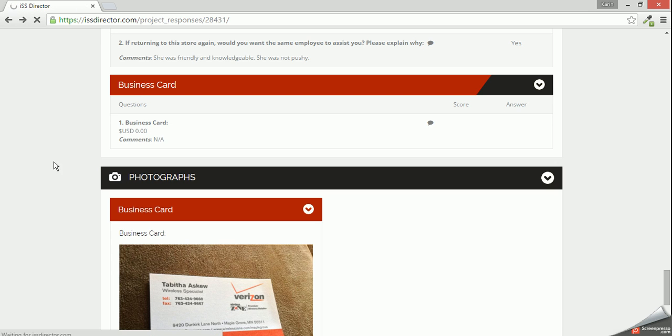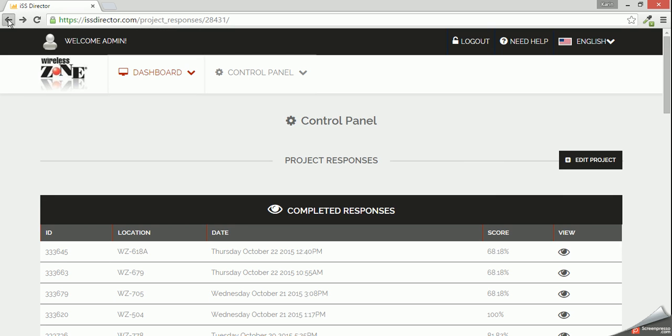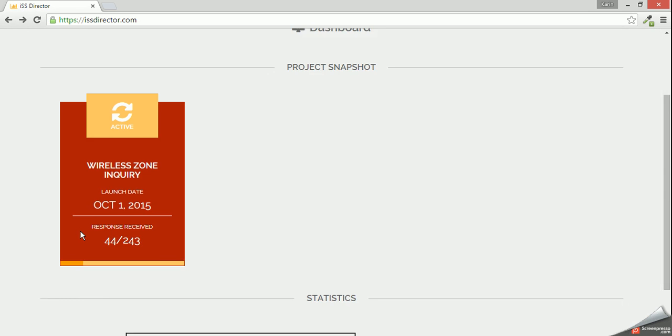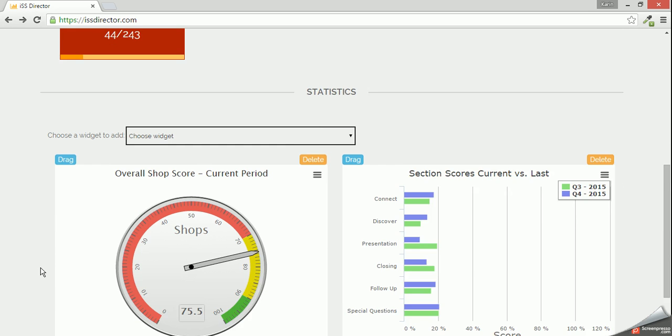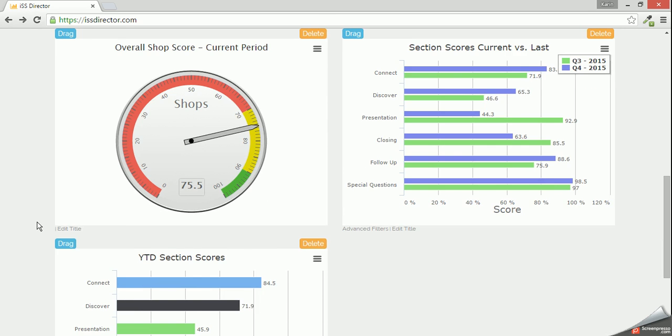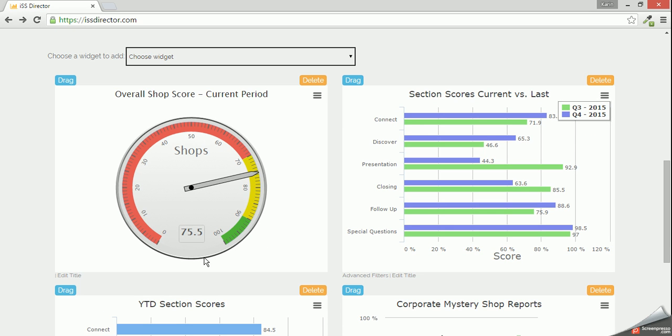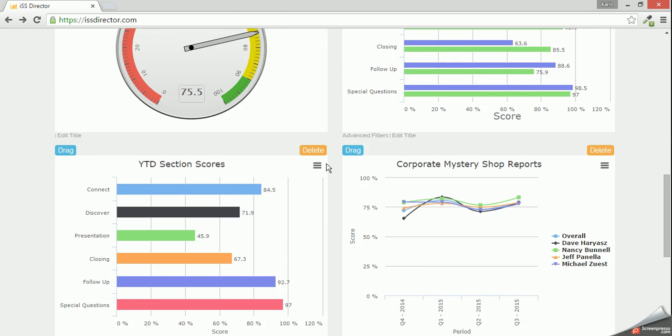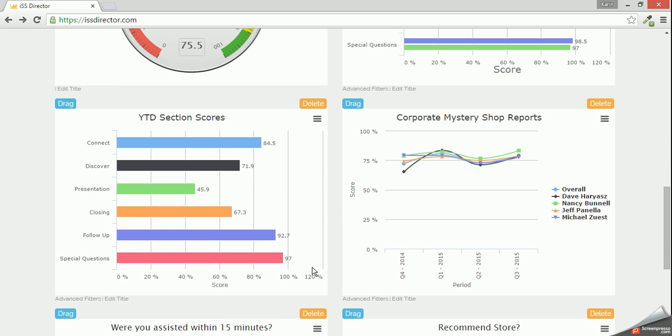Okay, so going back to the main dashboard here, we have some simple reports set up. These are what they call widgets. This first one is the overall shop score for the current period, which is quarter 4. Then a section score comparison, current versus last. Then year-to-date section scores, and all these reports are customizable.